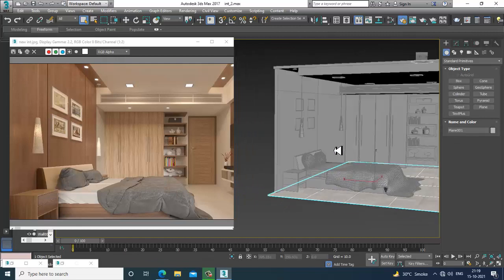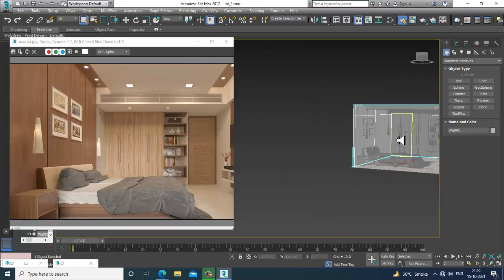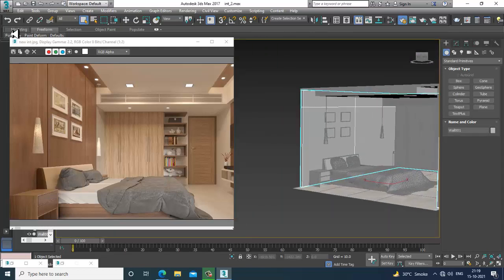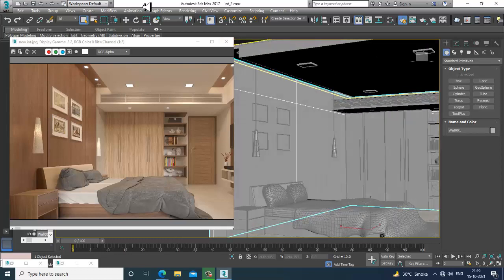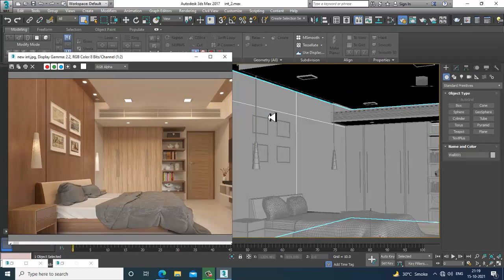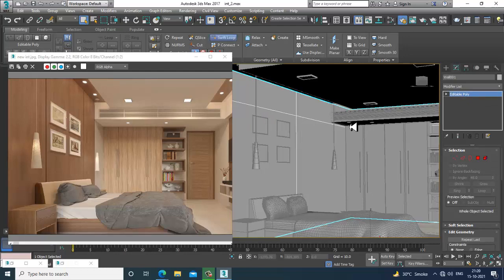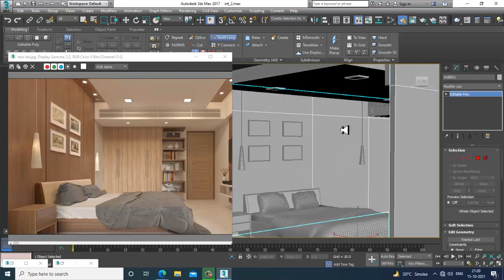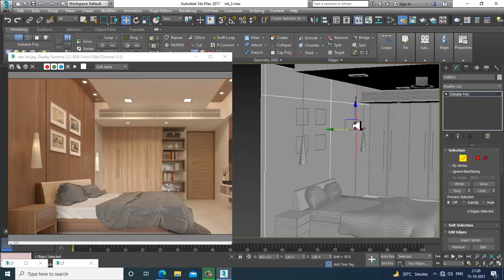After that, let's select this part. I'll add one swift loop over here. So let's add one swift loop. I'll add one swift loop over here, and one more swift loop. I'll slightly shuffle this out over here.